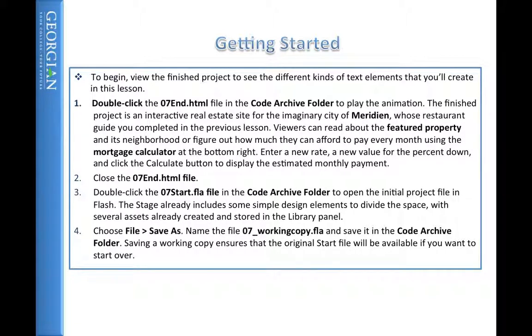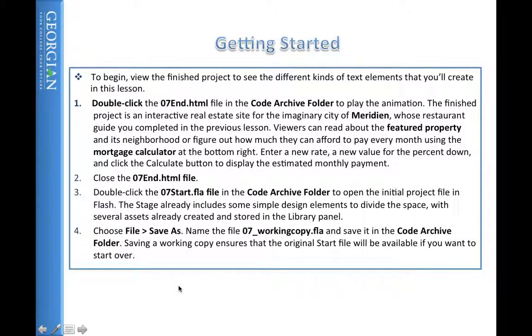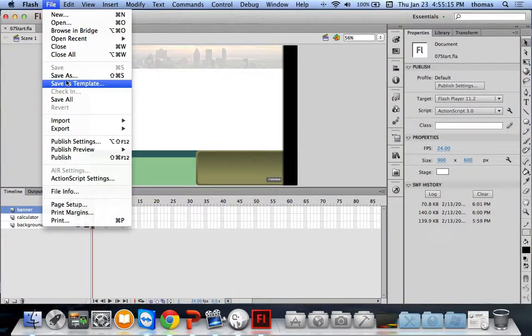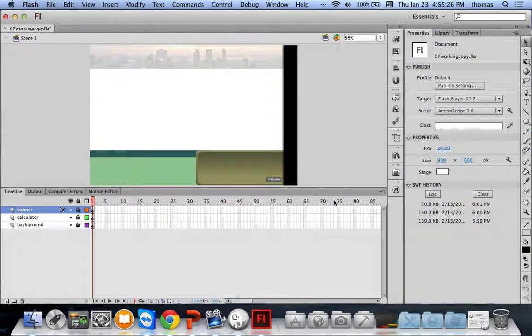We're going to call this 07 Working Copy FLA just so we can save our work. It's important for us to do that. Let's just get in there and do that. So File, Save As, and then 07 Working Copy.FLA. Again, I'm just going to call mine 07 because I've already built it. Cool.